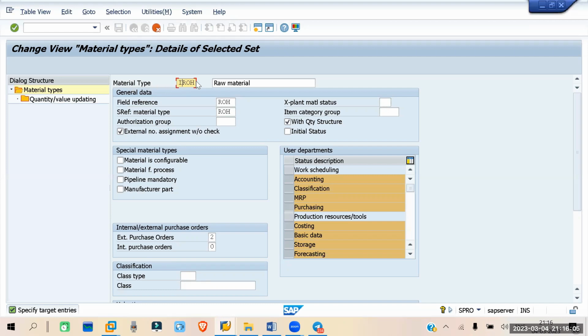But normally in real time, whenever you are creating something new or something customized, you need to take the name reference as Y or Z. Only Y or Z, not I, not one, not two, not anything else. The name has to start with Z. So either you have to take Z or you have to take Y. Only this is possible. Other than that, nothing is possible.